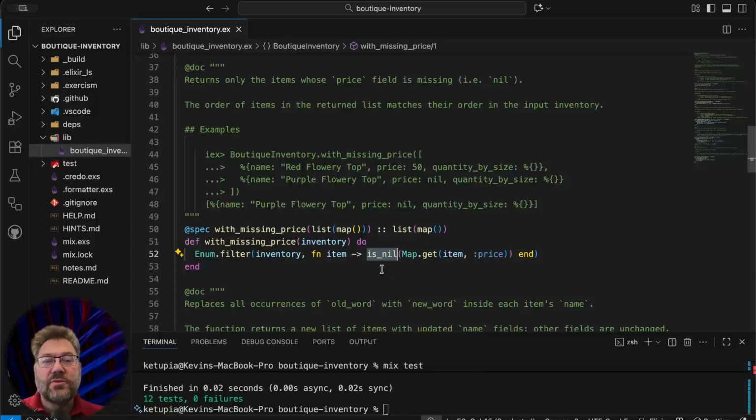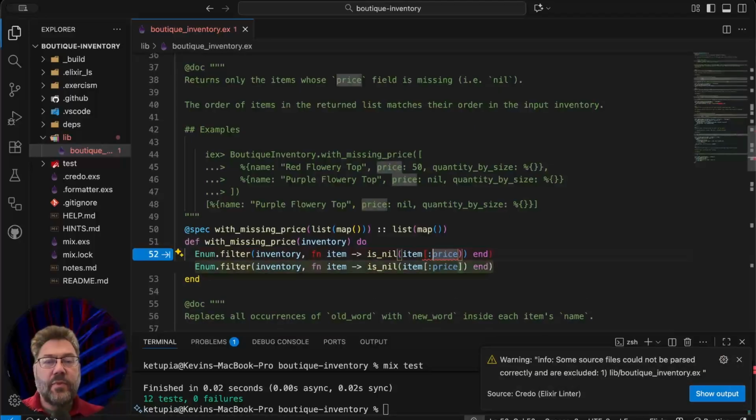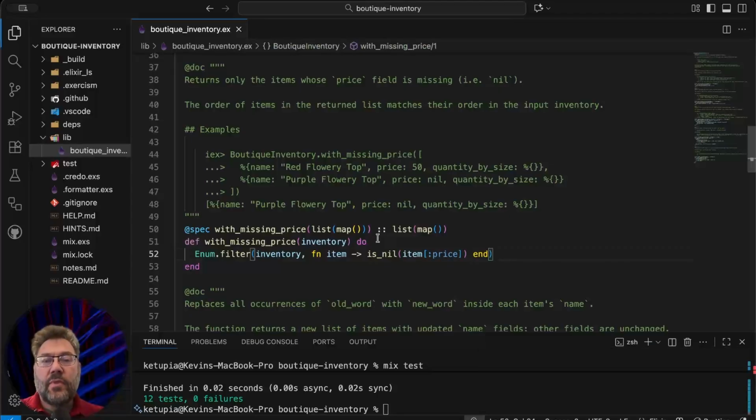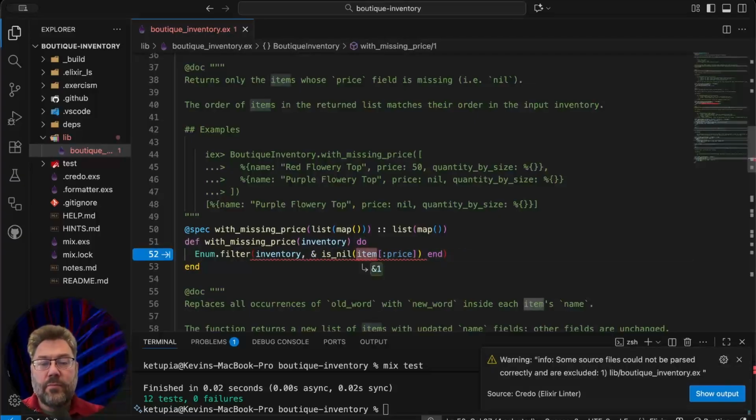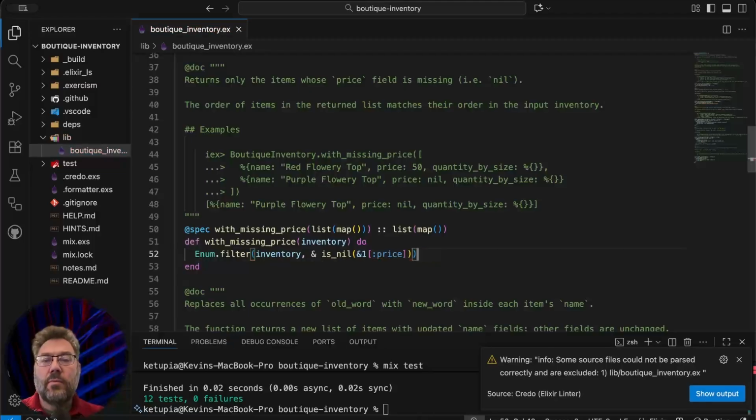I think you'll also see that this is typically written using the Access square brackets instead of Map.get. Further, I think this would be written again with the shorthand, like so.